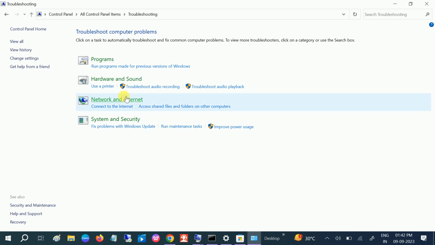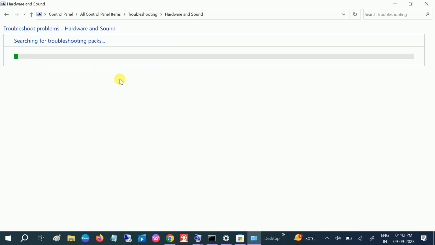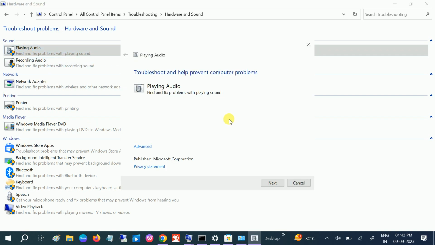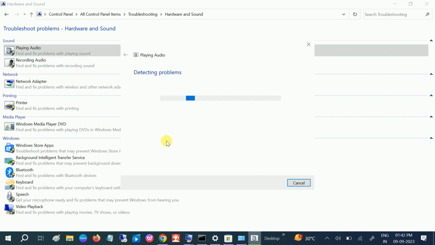Once you click on that, you need to go to Hardware and Sound and open that, and first you will see Playing Audio. Just click on that and this will automatically detect your issue. You don't need to do anything, just click on Apply this fix and this will resolve your issue if any. This may work 20 to 30% of the time, but first of all you can try this. In the later steps, we will troubleshoot this issue with advanced methods, so stay in this video.